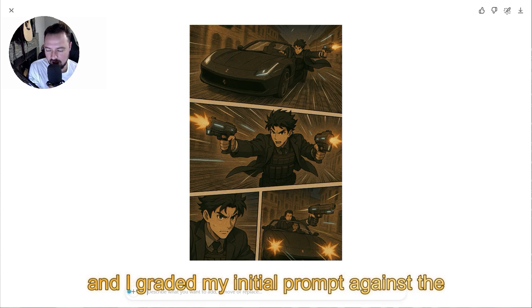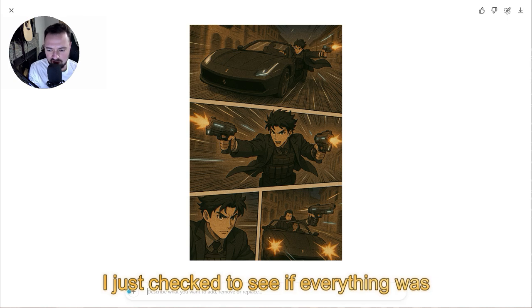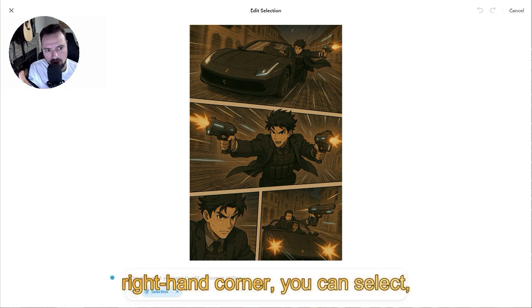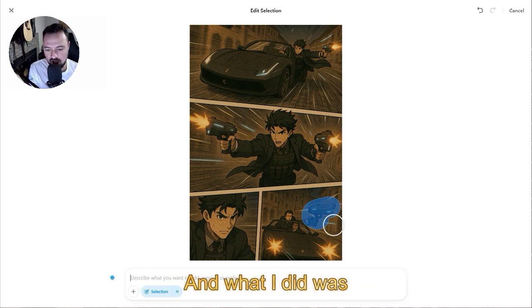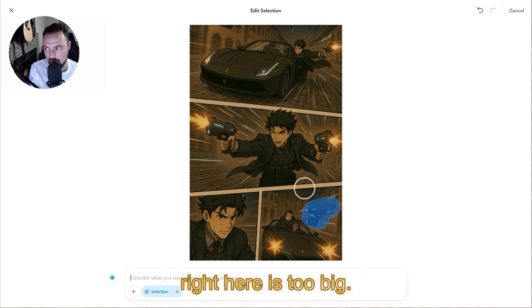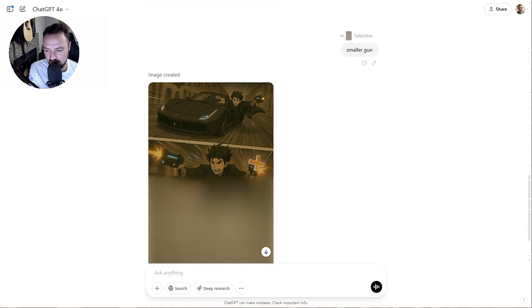and I graded my initial prompt against the output here. I just checked to see if everything was visually lined up. Then what you do is up in the top right hand corner, you can select, and then you can actually draw over what you want to change. And what I did was I went through and I said, hey, this gun right here is too big. And then what that did, I'll show you here in just a second.